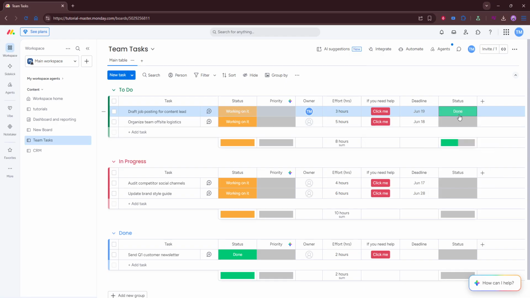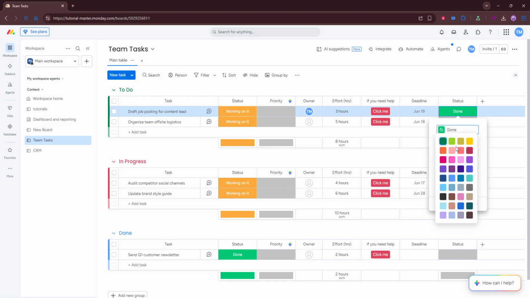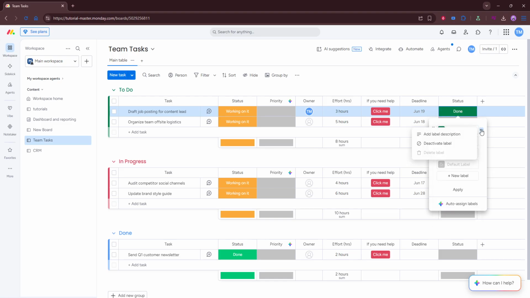The next step is to customize the status labels. This is where you define the stages your work will move through. Common examples include not started, working on it, and done. Choose labels that match the way your team actually works and keep them easy to understand so everyone uses them consistently. Clear labels help reduce confusion and make reporting much more effective.